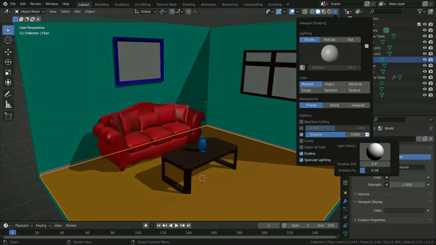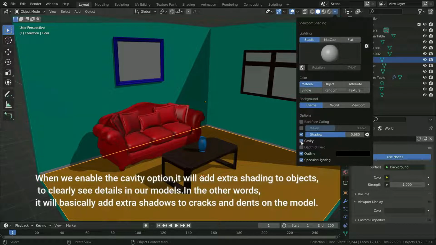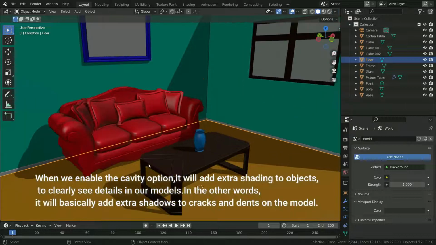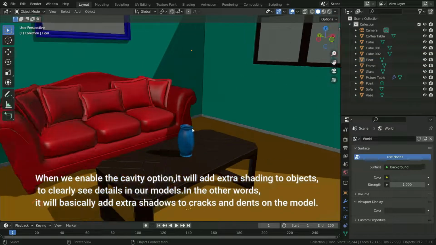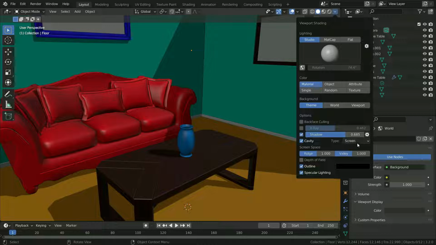Shadow option can be very useful together with the next option, which is cavity. Many 3D sculptors use these settings together with a matcap. When we enable the cavity option, it will add extra shading to objects, to clearly see details in our models. In other words, it will basically add extra shadows to cracks and dents on the model. This option provides us a nice ambient occlusion effect.